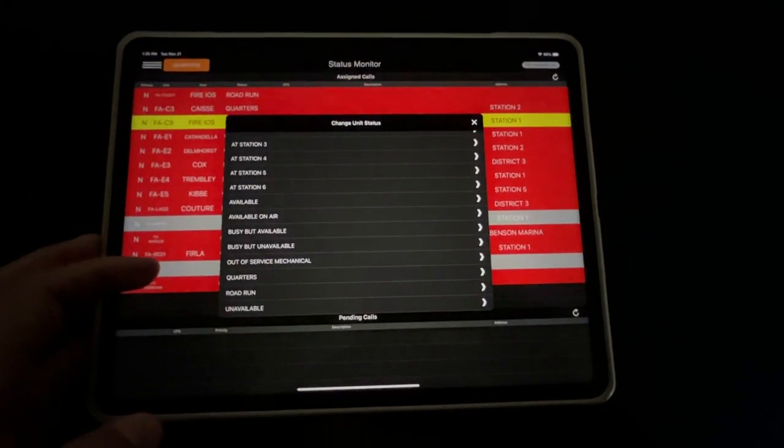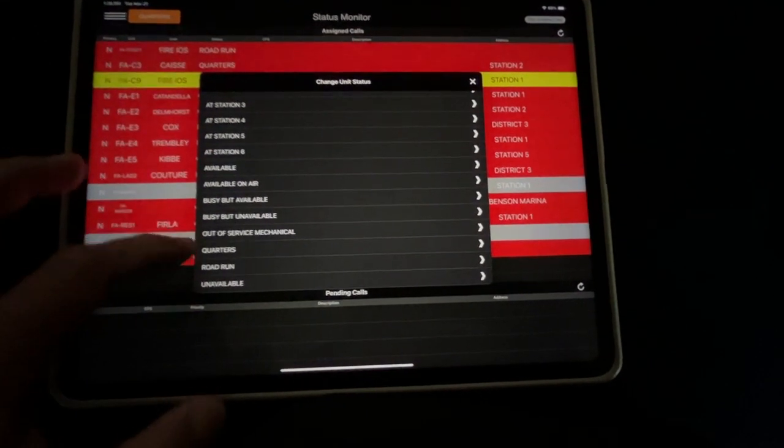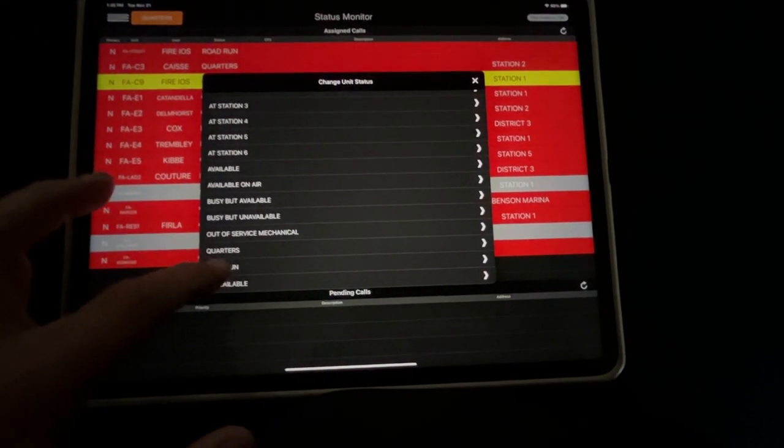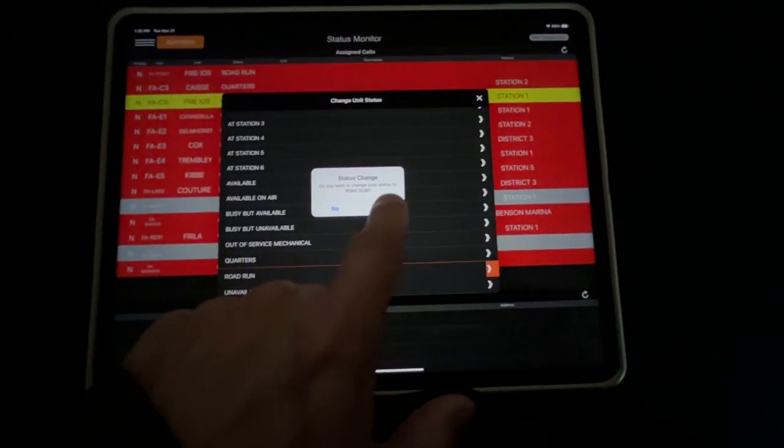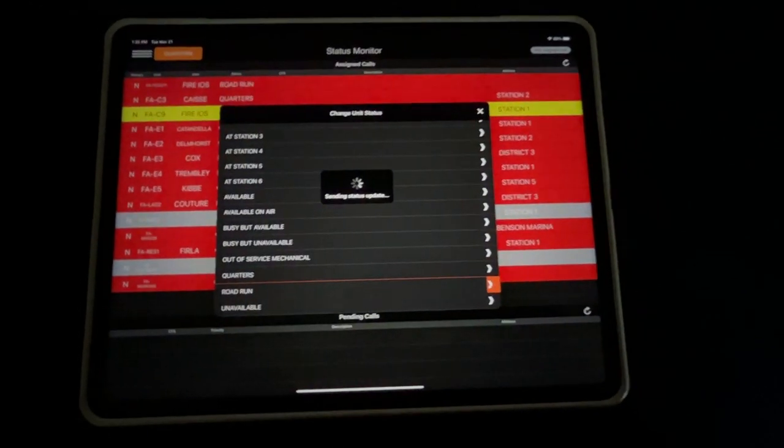And when you use these status changes, you're going to click on the item. Let's say, for instance, we want to go on a road run. It's going to ask, do we want to change our status? We're going to verify yes, we want to go on a road run.